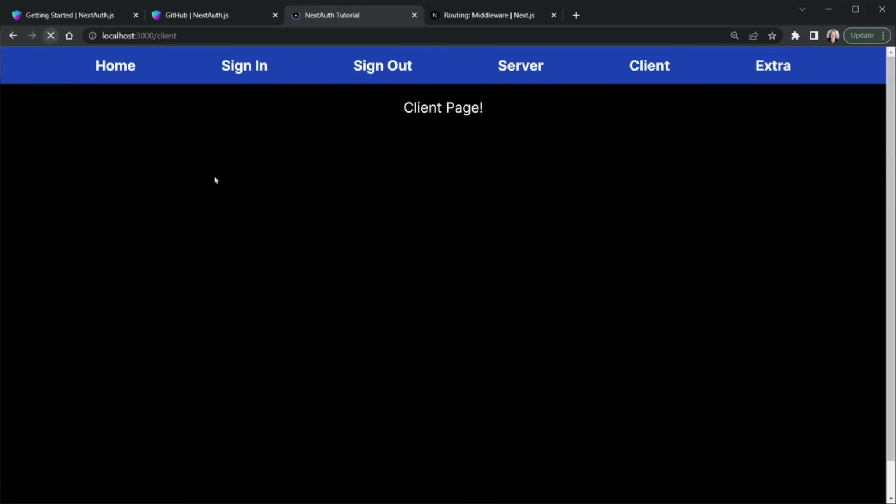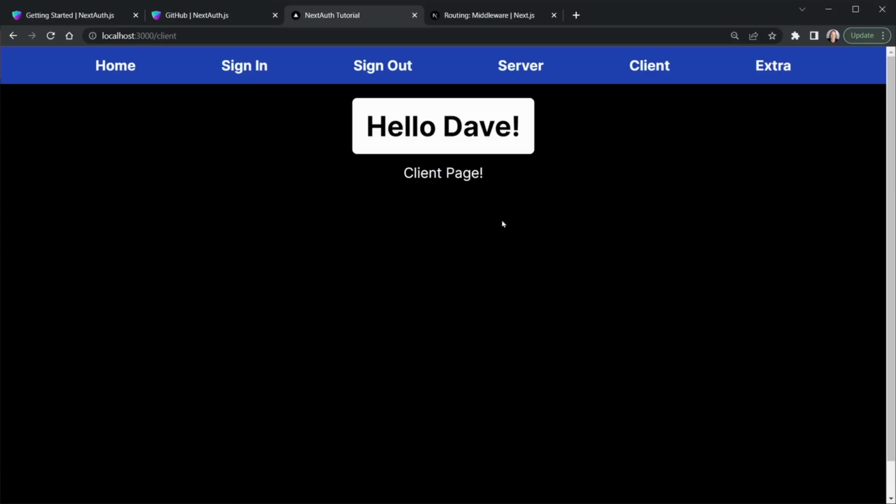If I refresh, because we're using that cookie that we described in the docs, it's still there and it works just fine. Notice it takes just a second here on the client page. It flashes just a little bit. That's a little different behavior than you'll get on the server page, because the server page is rendered and then sent, so you don't get that flash. So that's something worth noting as well.